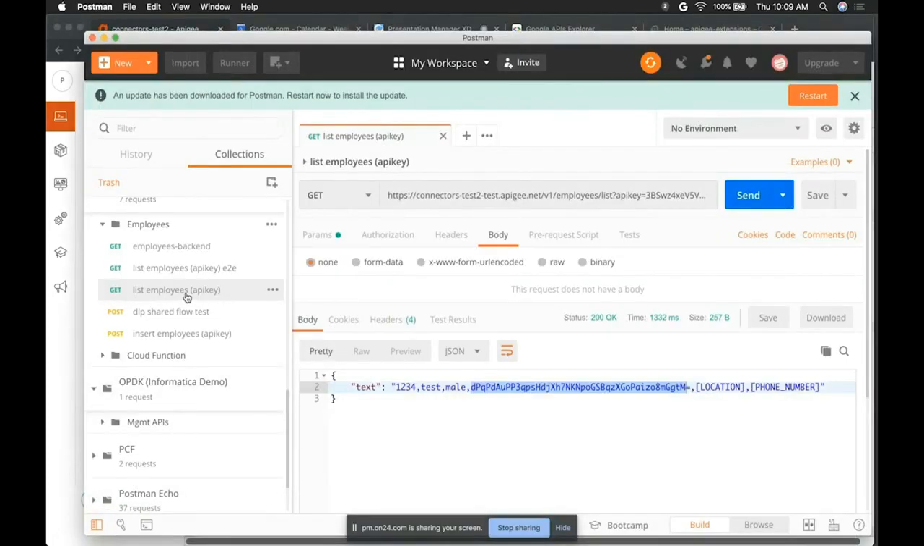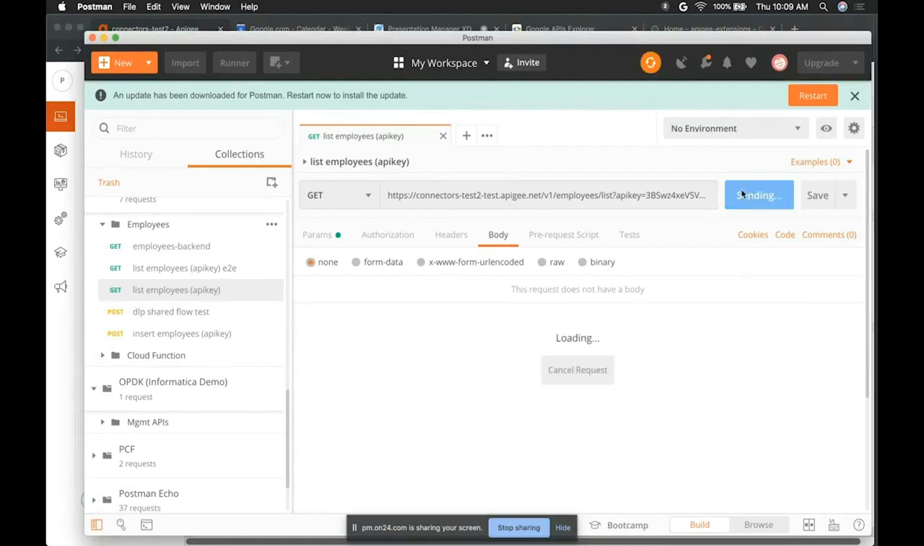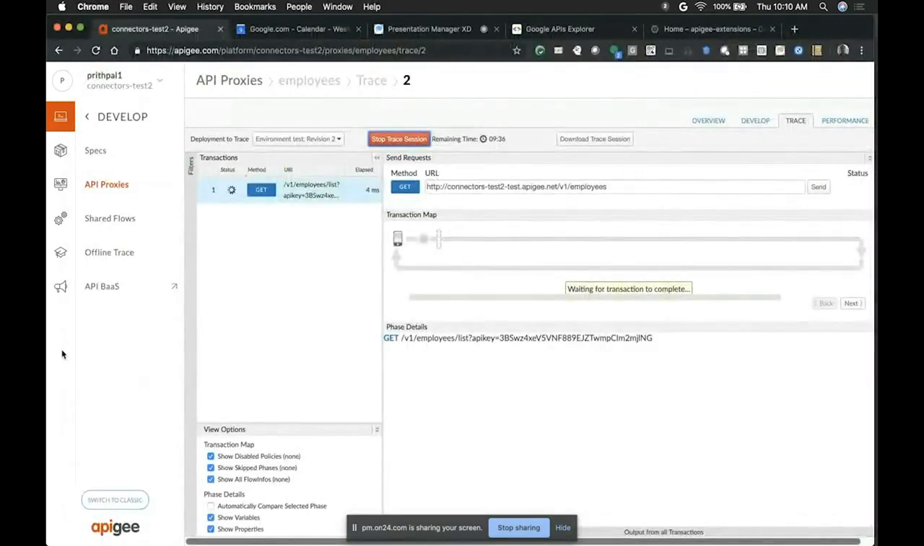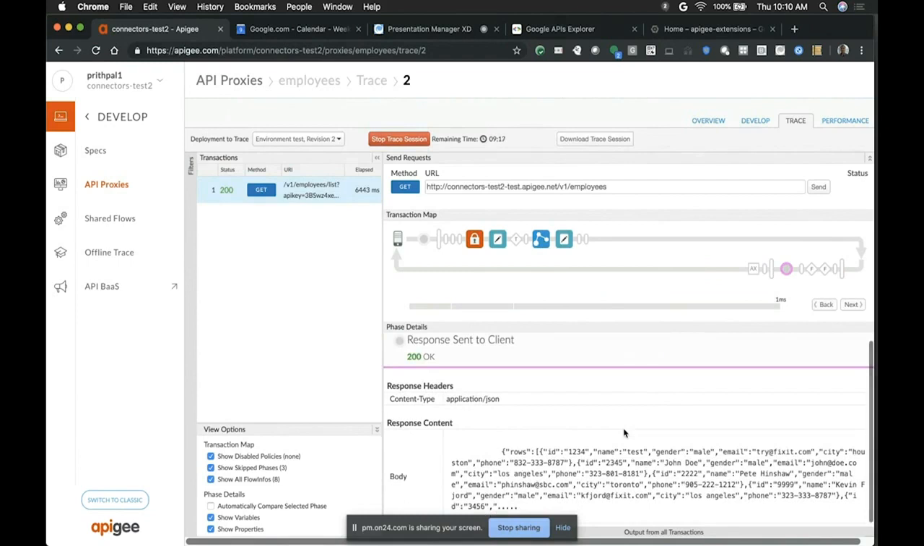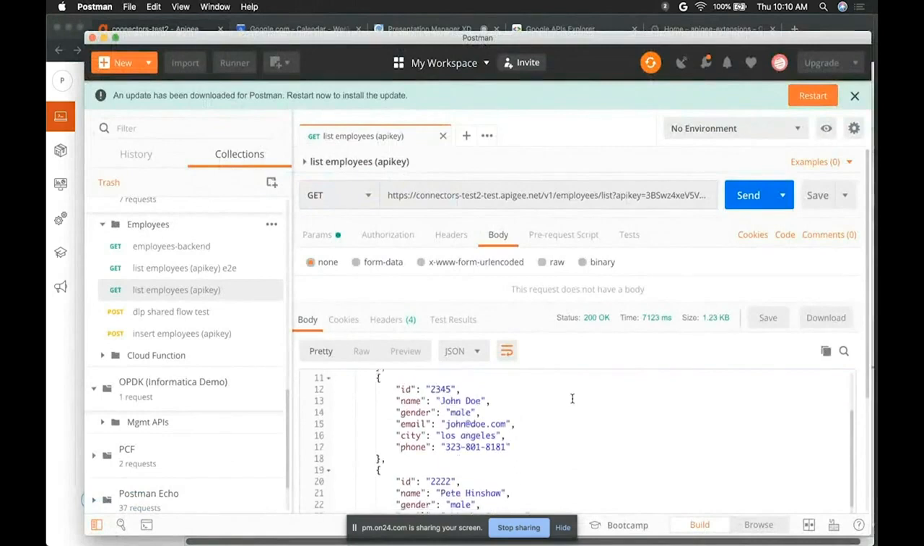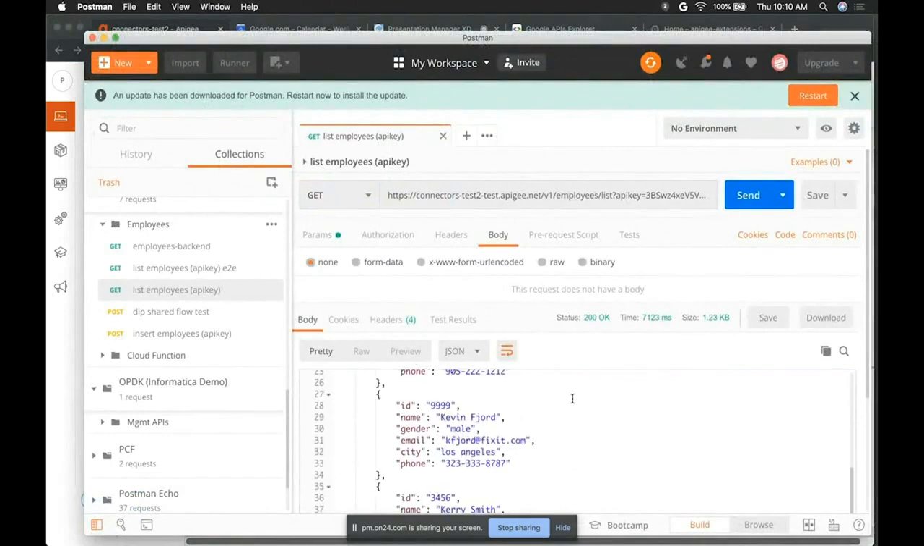And out here, you can see that I am on the list employees method. If I hit send request out here, what's really happening is it's actually making a call to the Apigee API in the backend. And this trace tool will actually tell you how the request has been processed. You can see that it called the verify API key, which ensured that every request which is coming in is secure. It made a call to BigQuery, and it got some data back, and is returning this employee data set back. So if I go back to my REST client, I can see that I got the data back. So this is a very basic, simple step one.